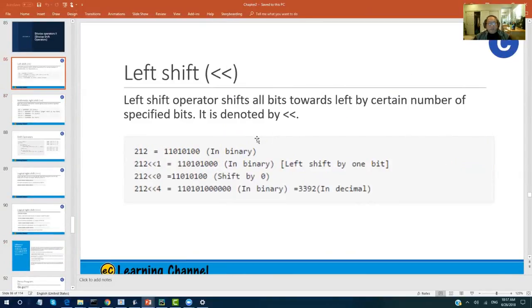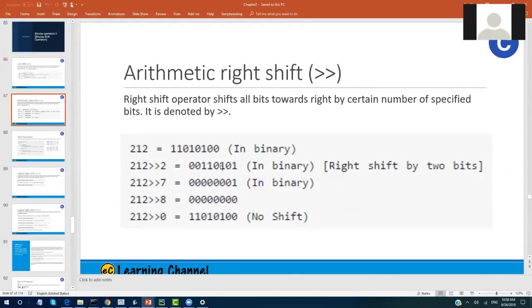Okay, let's look at the left shift. So my initial value is 212. Okay, in binary, and then I left shift by one. So actually, if I left shift by one, I'll add a zero at the end, right? I'll become this. Okay, if I shift 0 bits, actually it is the same. If I shift 4 bits, you would actually add 4 zeros at the end. Is that okay for here? Yeah. Left shift is easier. Right shift is more difficult.